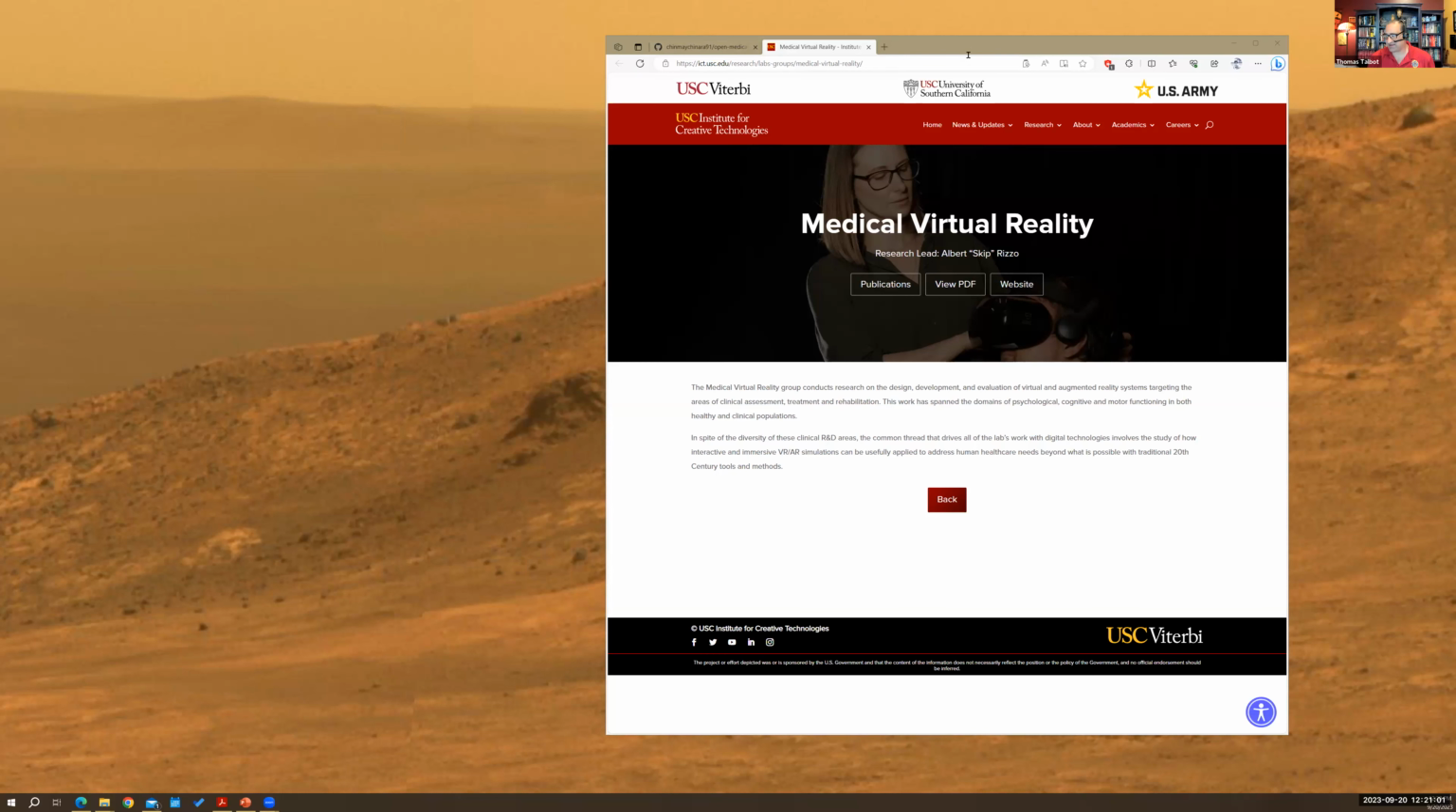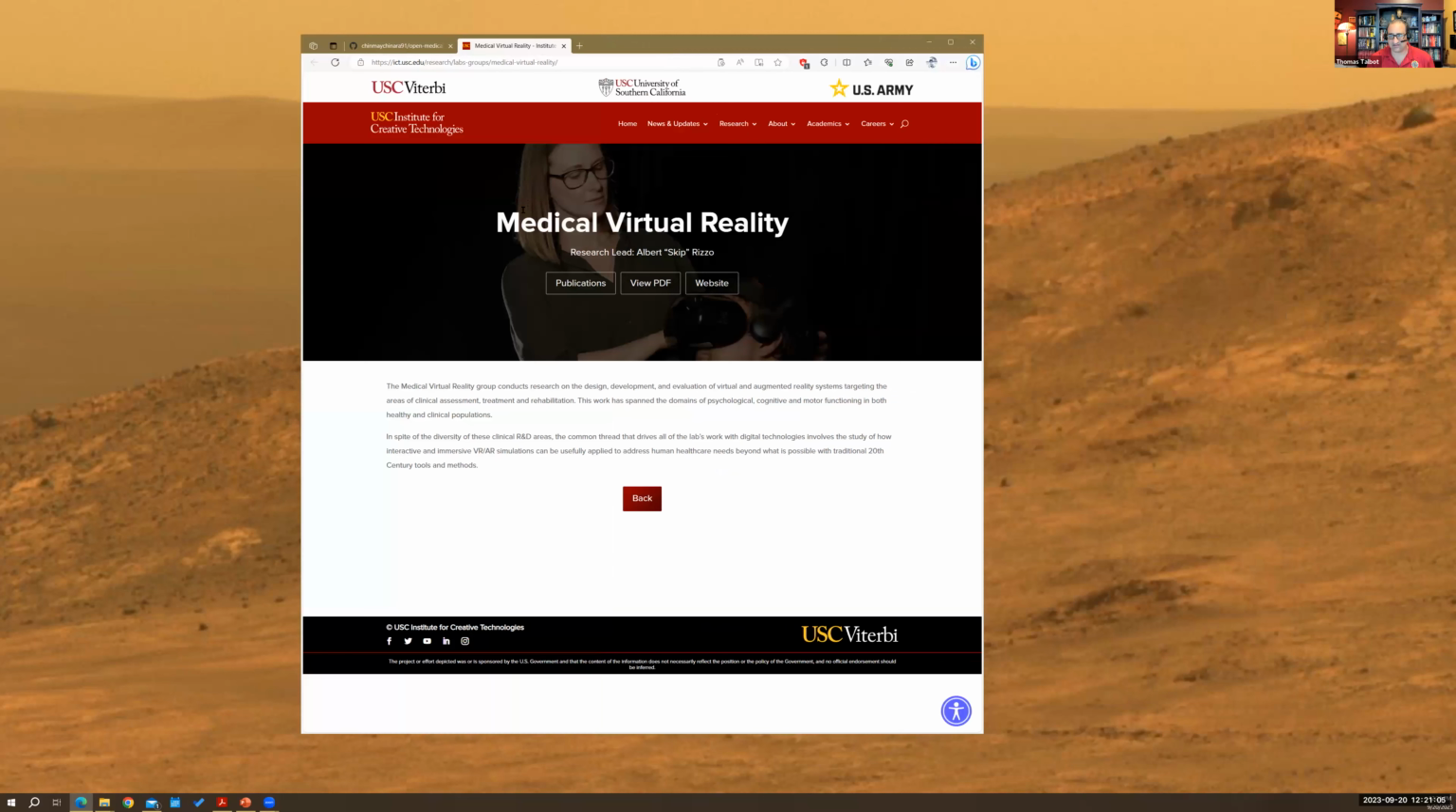And are we still tracking the screen? It says medical virtual reality on the screen. Can anybody nod their head if you can see that screen?